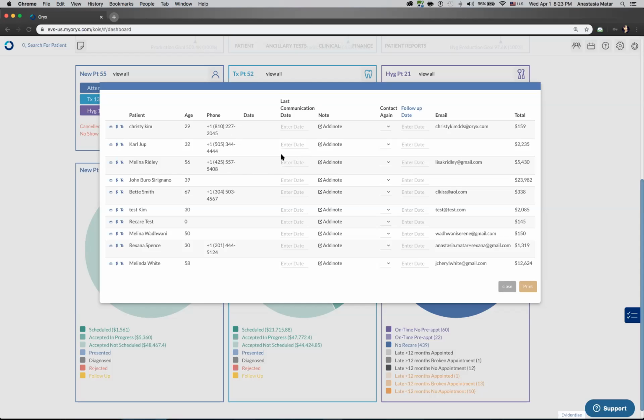So as I was saying, you do have that list that you can generate, and the last communication date can be changed from here. For example, I reached out today to my patient. The patient said that they need to check with their insurance and would like to be contacted again, maybe in a week from now. That way you can set those up, and obviously you can see how much is outstanding in their insurance.